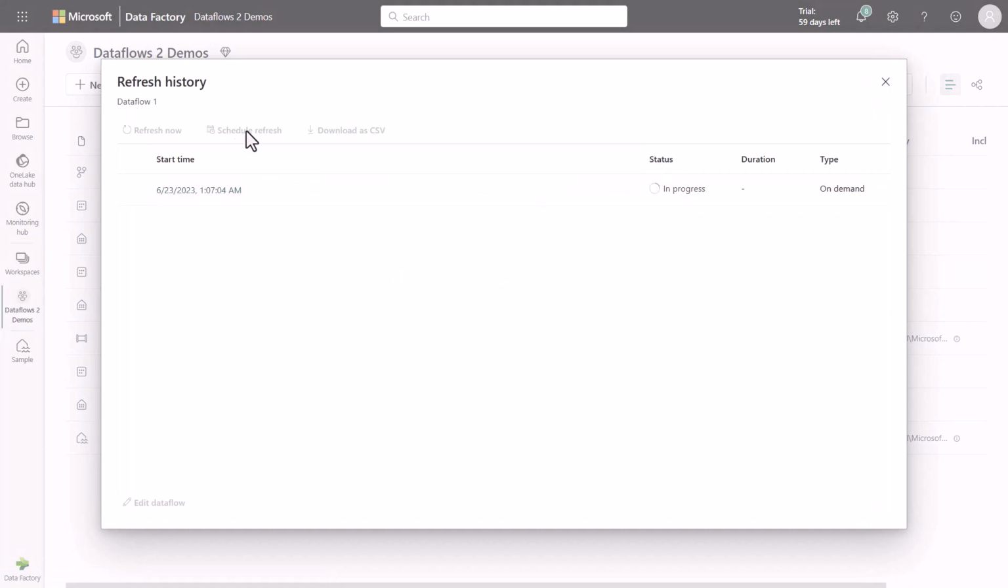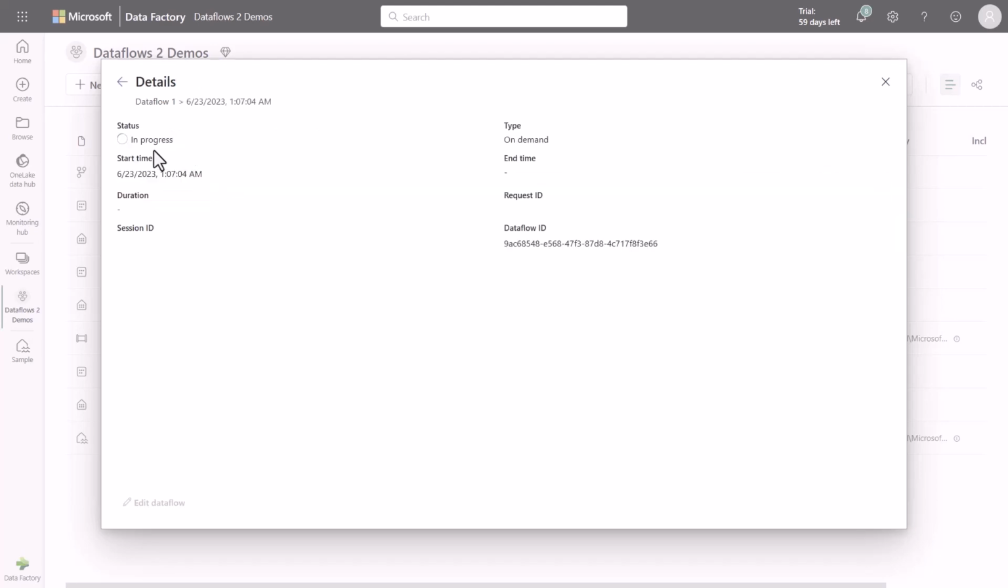We can go into the refresh history to see what's actually happening. And this is a more interactive experience now. So we see that it's happening. Previously, you could only just download the CSV file so you can understand what was happening. But now you can actually click on this start time. And it's going to tell you what is the status, what was the type of refresh, the start time, the end time, what is the duration, the session ID, request ID, data flow IDs.